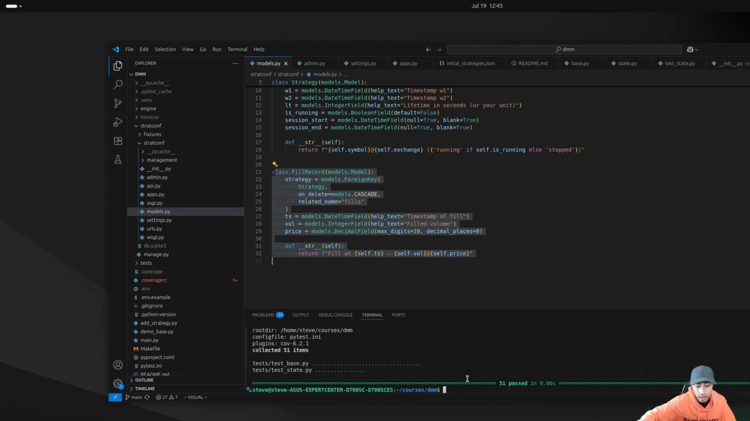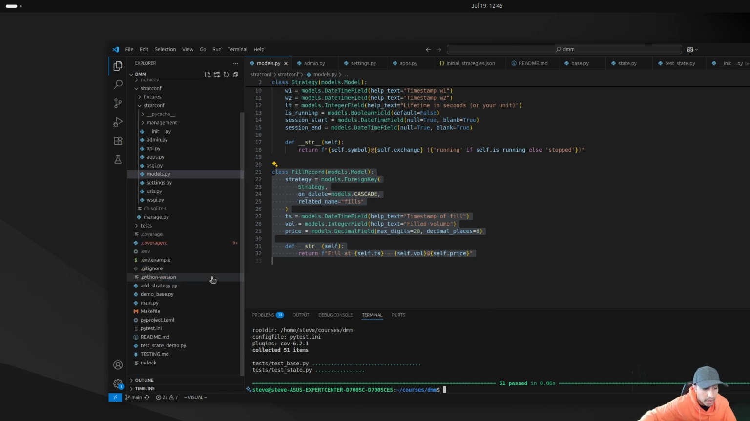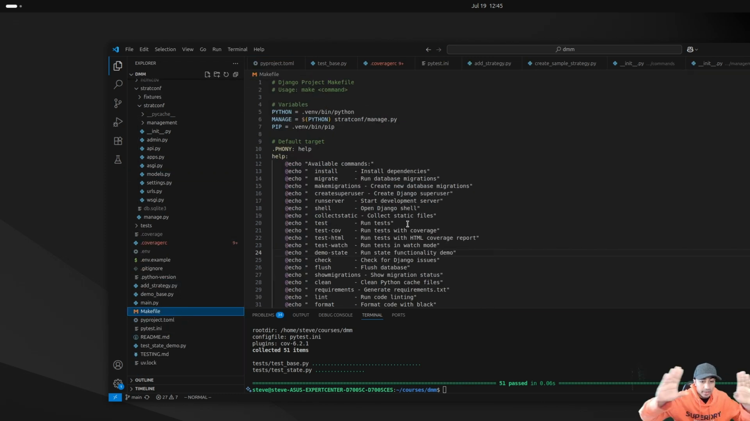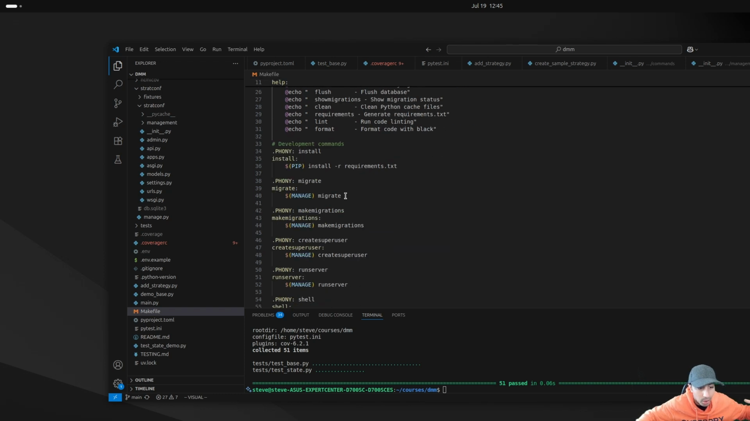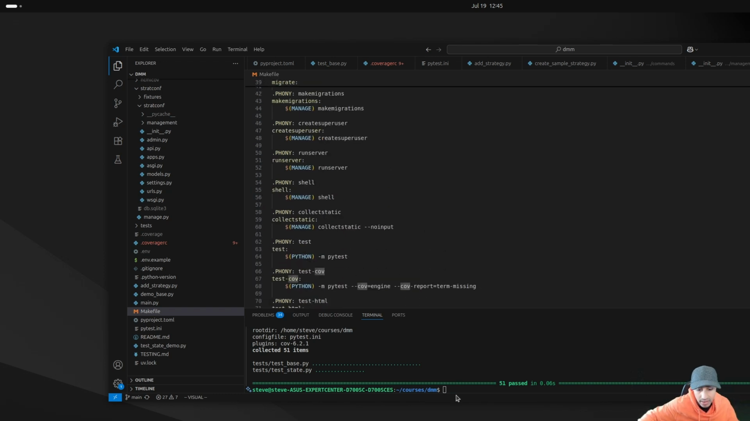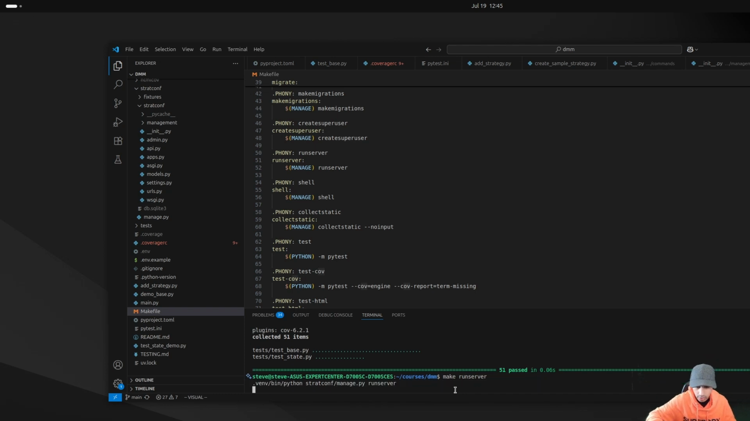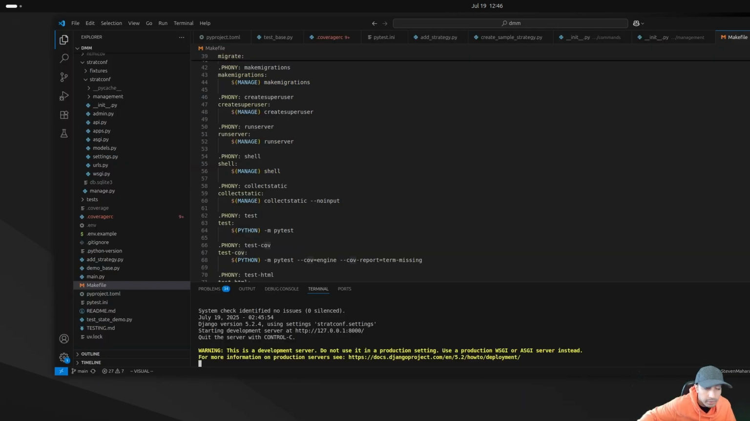And so we can actually run this. And what I love doing is making make files. I just make everything into a make file, right? You can make tests with coverage, and then you get the HTML report. It's awesome. I love these make files. They're amazing. So I'm going to go make run server, which runs the Django server. We run it. Cool, it's running.